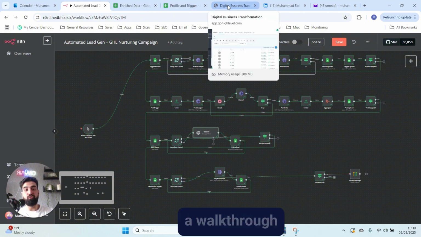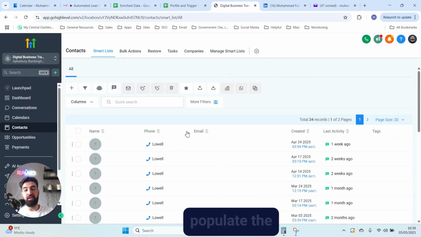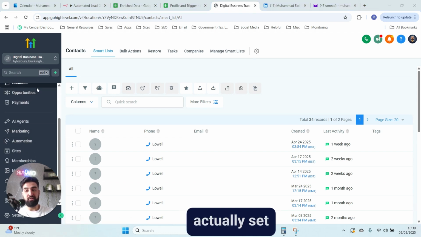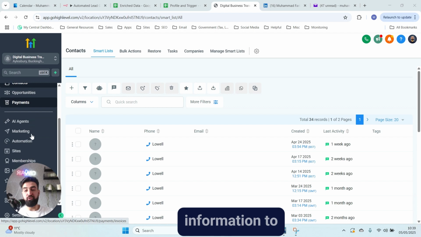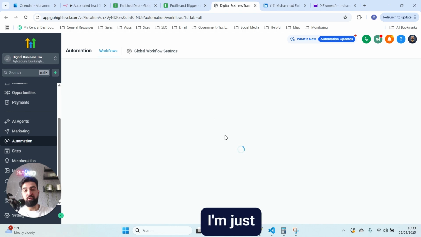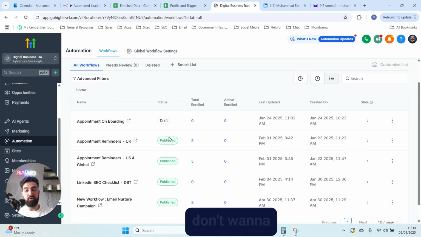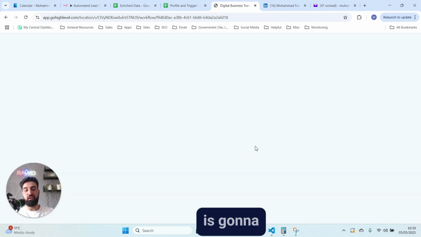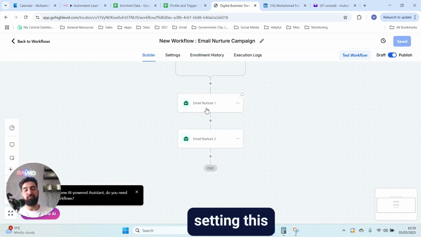Let me just quickly give you a walkthrough. This is where we're going to populate the details about the prospect, and I've actually set this up to not send information to the CRM because it's going to trigger the workflow and send an email to that specific prospect. Obviously, I'm just doing this for the purpose of the video, so I don't want to send emails to that prospect. So this is the workflow that is going to kick off. I'm just setting this up for the purpose of the video.